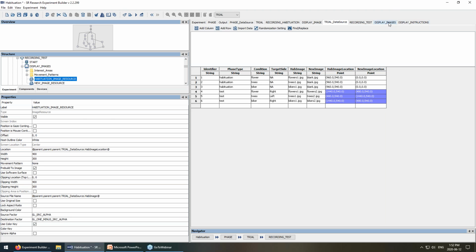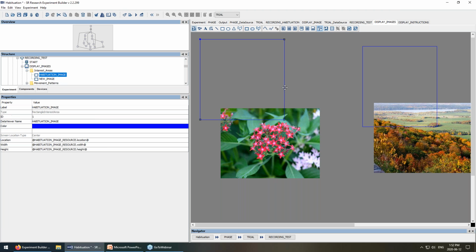And if we go back to the display screen action, this interest area, the participant doesn't see the interest areas, by the way. They're just used to help us with our invisible boundary triggers and to help us in data analysis in Data Viewer. But these things are going to move around because their location, width, and height properties refer to the image resource. So as the image resources move around, the interest areas will move around as well. So that takes care of that.